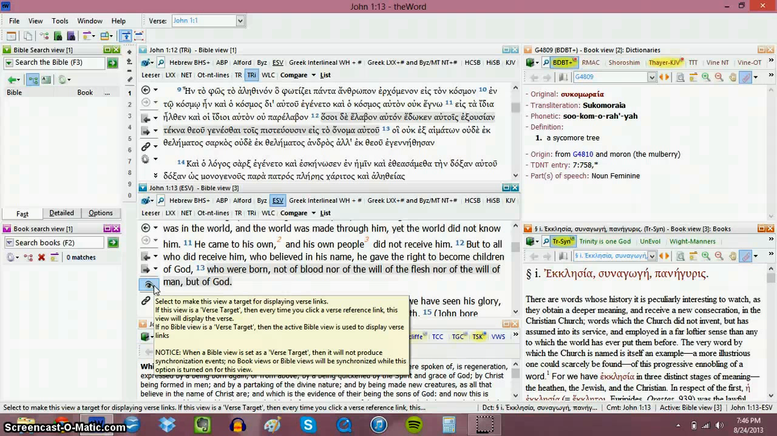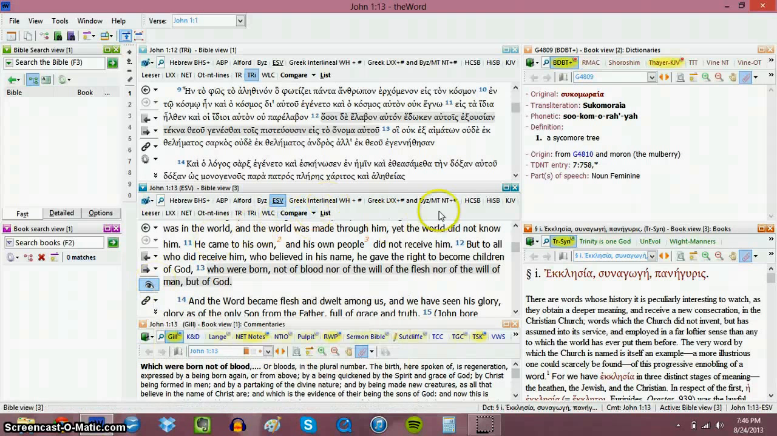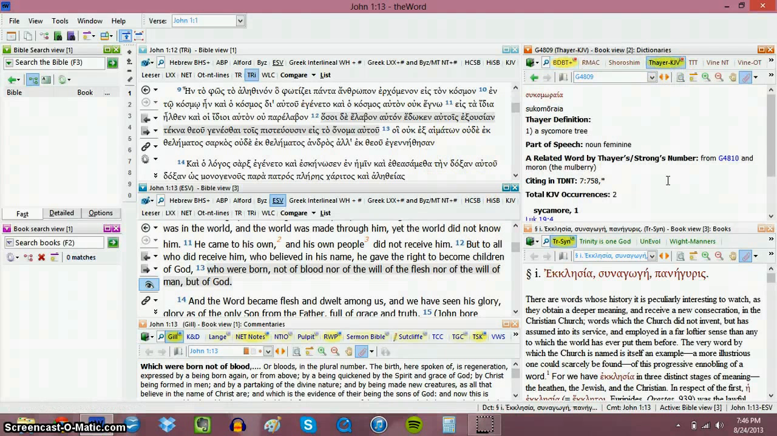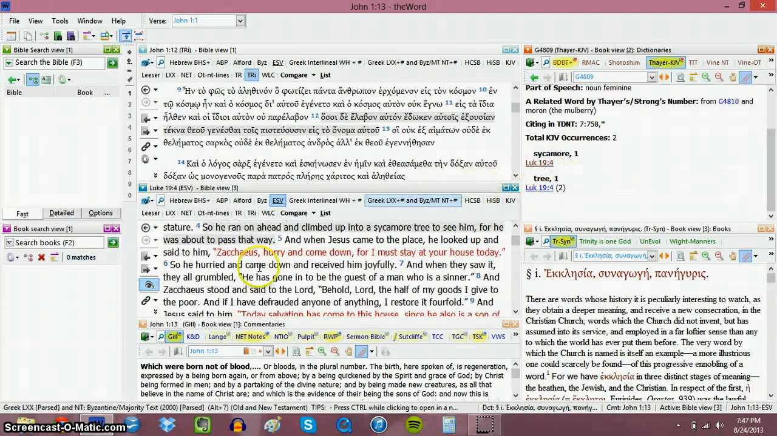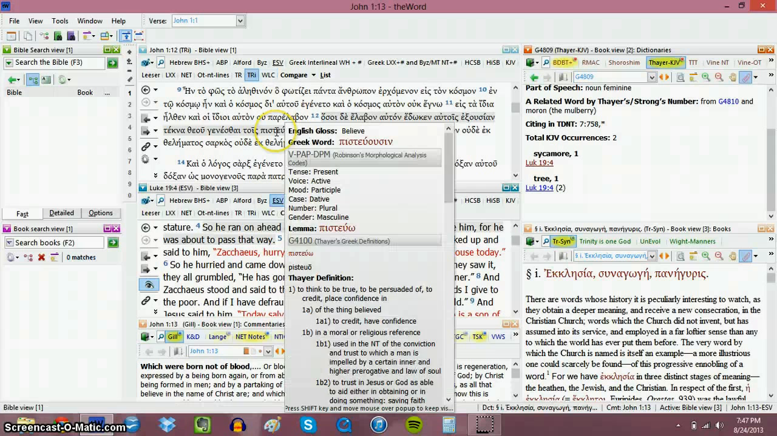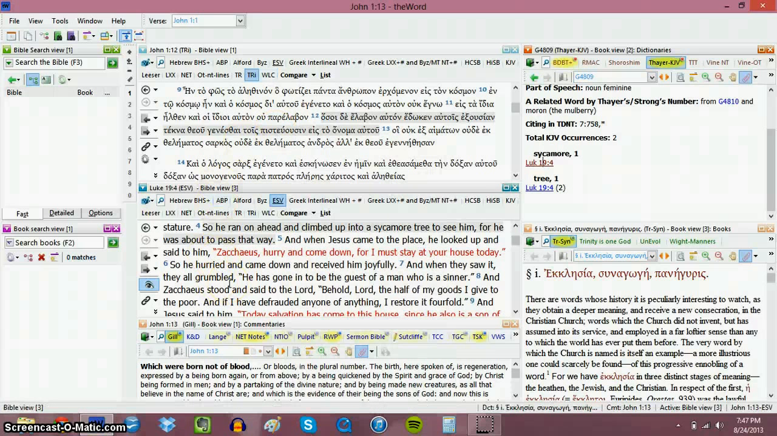Now the cool thing about this is if you hit a cross-reference, and Thayer always has some good cross-references, your cross-reference will open up in your secondary Bible view here, as opposed to making your main Bible view jump to it. So it's very handy to have. So let's try it. And notice that the secondary Bible view jumps right to Luke 19:4, while our main Bible view stays in position. So that's set up for that.